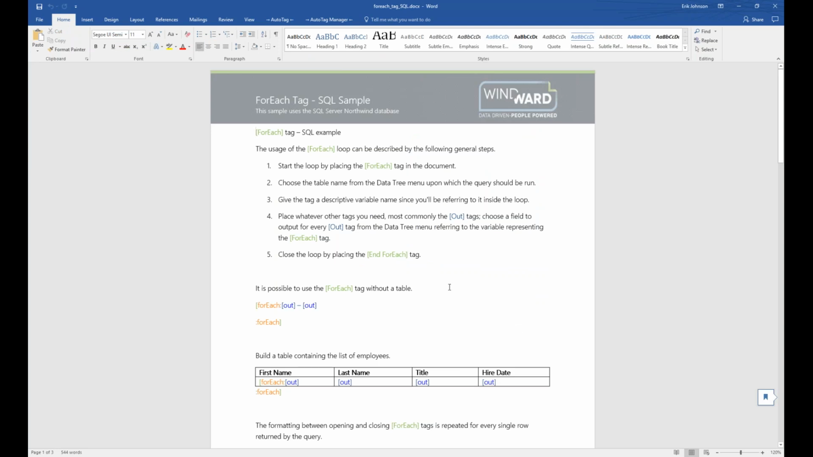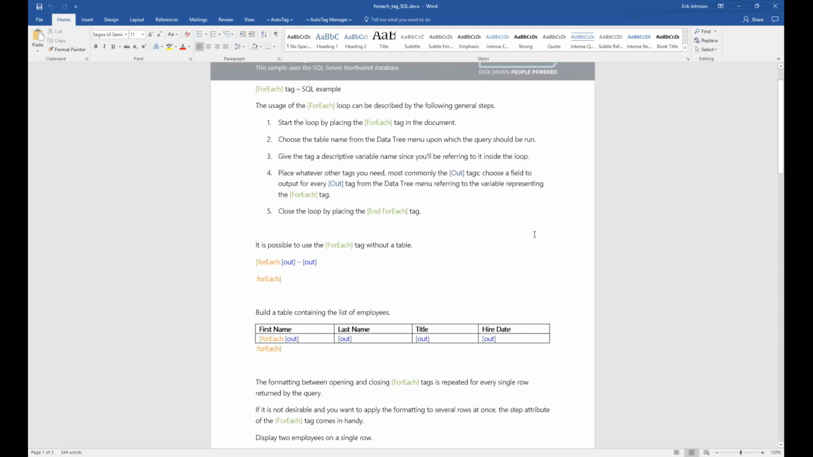So for the moment, we're going to focus on this first sample here, the for each tag without a table. It is possible to use the for each tag without a table. Yes, it is, as you can see here from the sample that's set up. And below this is a for each tag that does have a table.